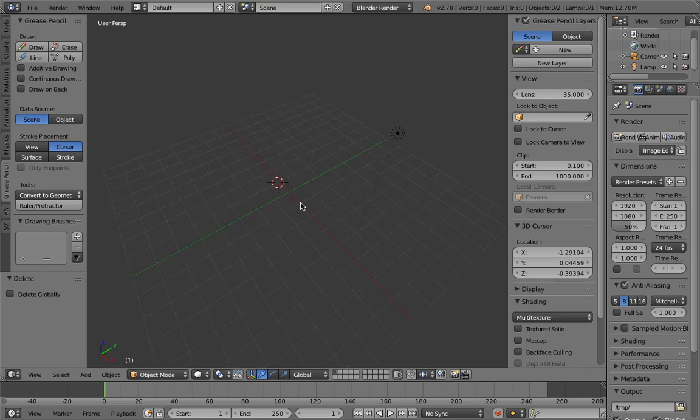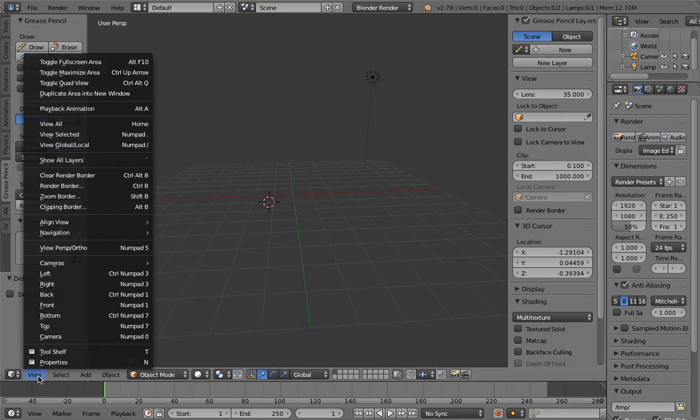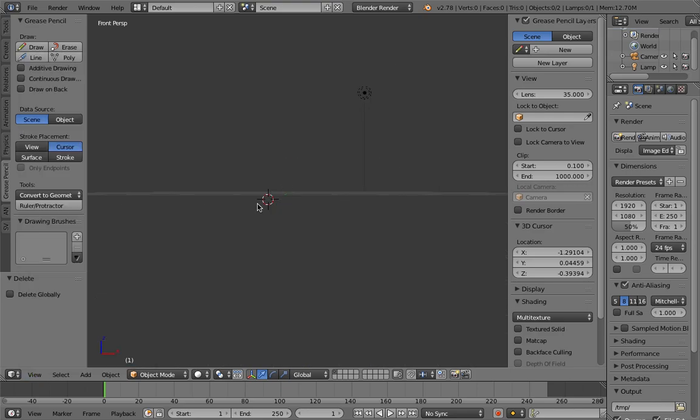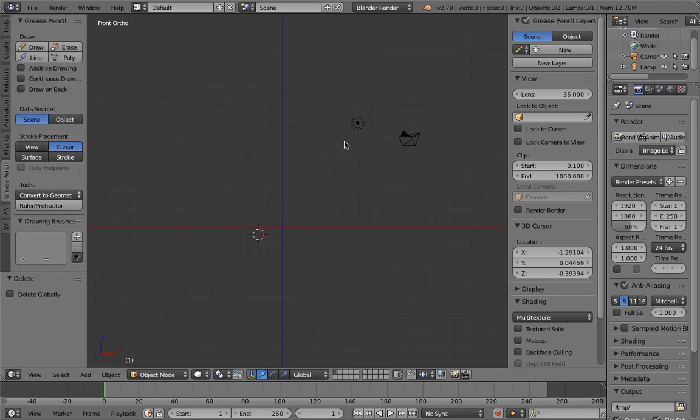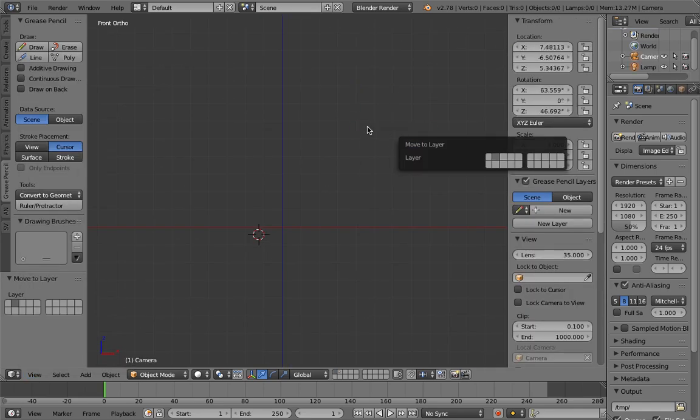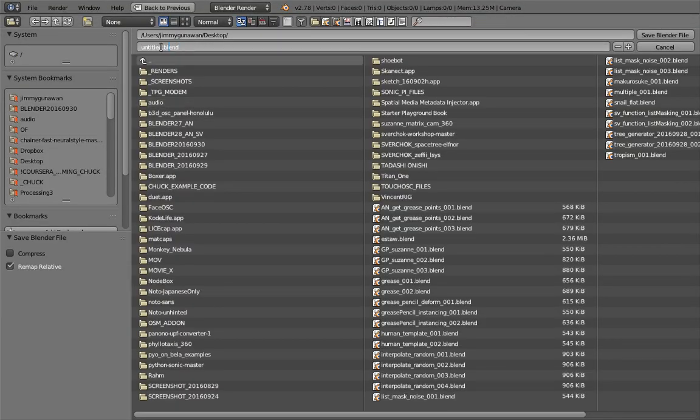So let's just start drawing. I'm probably just gonna draw it from front view and switch to orthographic. Maybe hide this guy. Gonna save it as AN grease pencil 2.